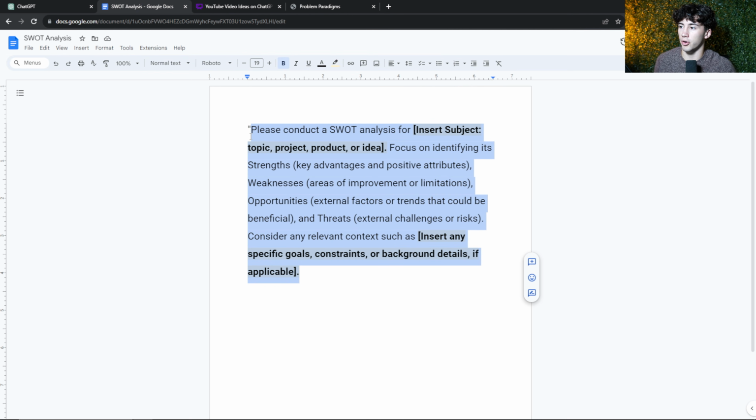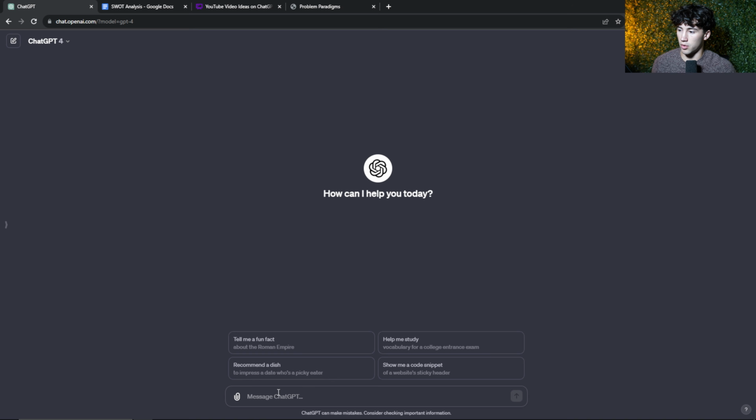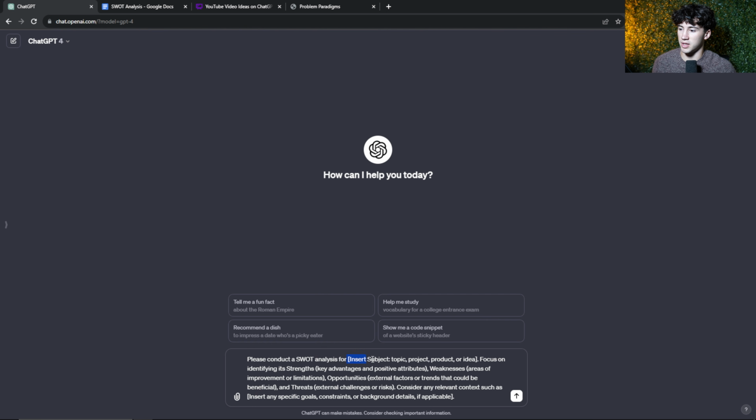But what I'm going to do first is I'm going to copy and paste this prompt into ChatGPT. So I'm going to paste it in. And as you can see, now I can paste in my project, idea, or topic, or whatever it is that I'm dealing with.